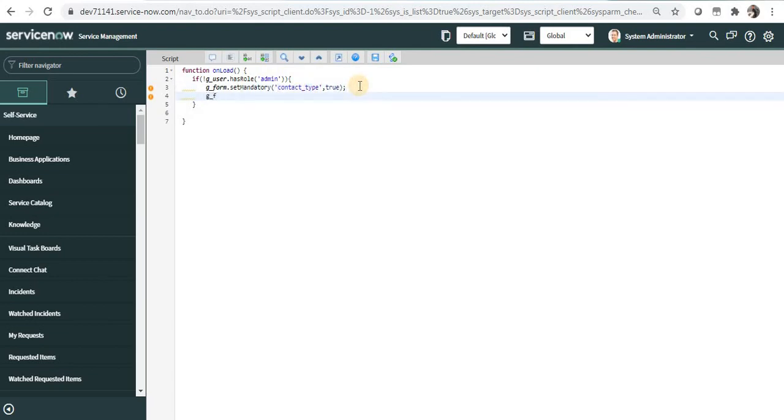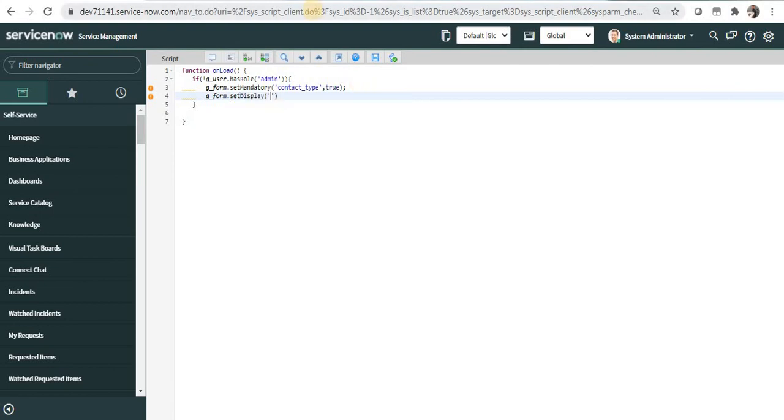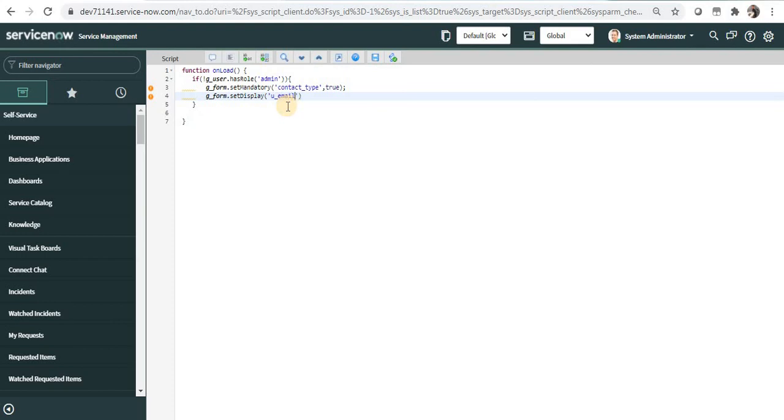Secondly, we will use g_form.setDisplay. You can use setVisible as well, but I'm using setDisplay because it will utilize this empty space and bring up the other fields, but in setVisible it will show that space as blank space, which doesn't look good. So I will use setDisplay, and I have to give the backend name of the field again. I will go back to the form, right click on this, and you can see u_email. It starts with u because it's a custom field, as I told you in the presentation, and I'll make it false as I do not want to display this field to the non-admins.